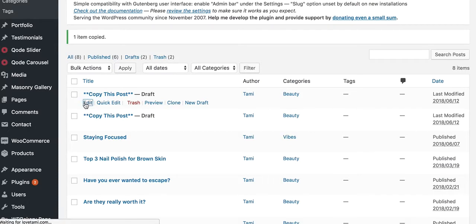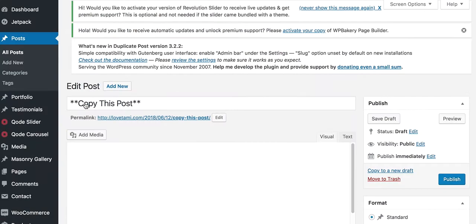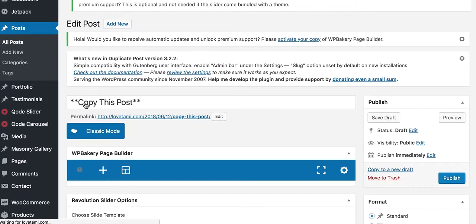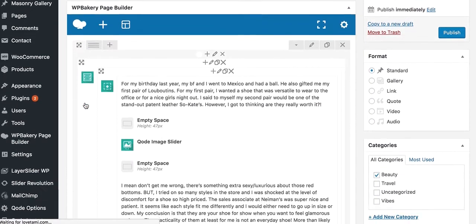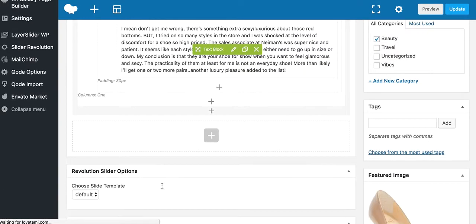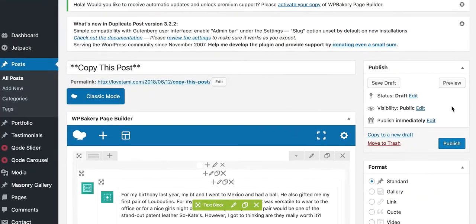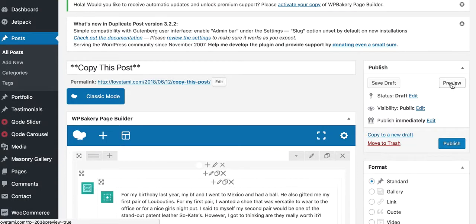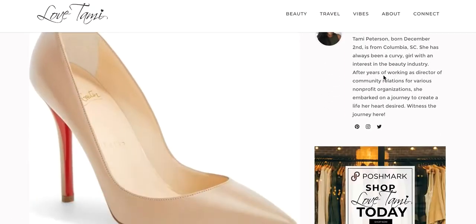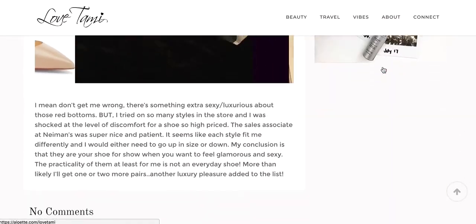So we'll click edit, and when we click edit, you'll see how the post is laid out. If you press preview, right over here to the side, you'll be taken to a preview screen that can show you exactly how this layout looks.